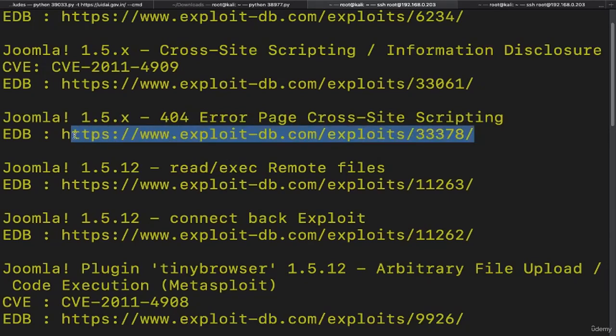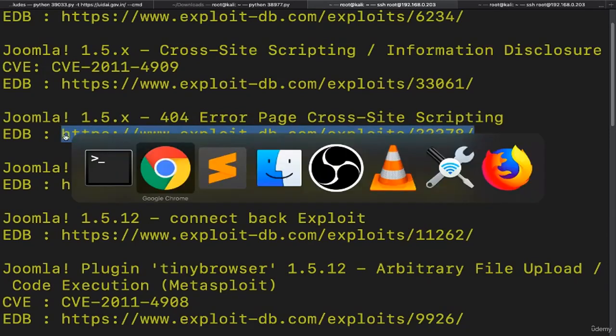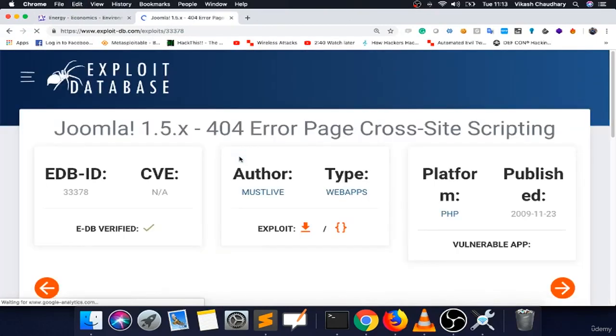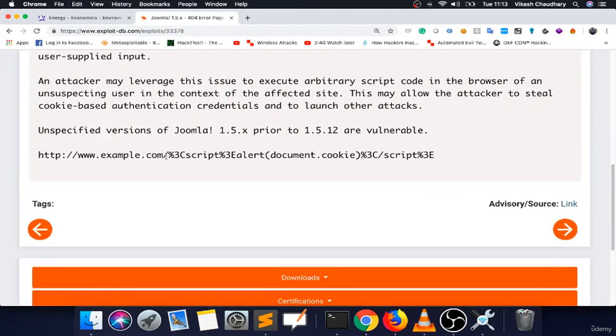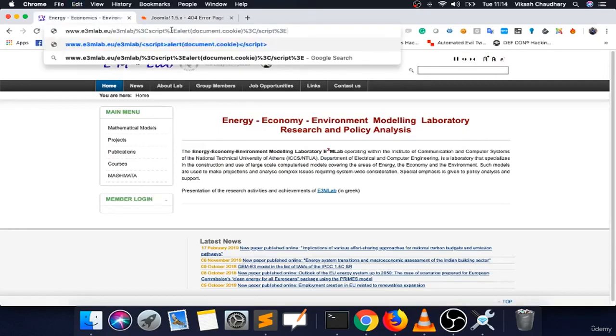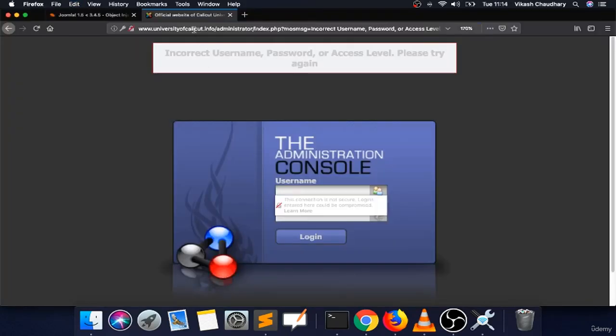So let me simply open this. Let me try whether I can execute it or not. Just simply open this. You can see this now. We just have to try this. It's vulnerable up to 1.5.12. Let me try. Let me simply copy this into Firefox. If I try this, am I getting any kind of pop-up?